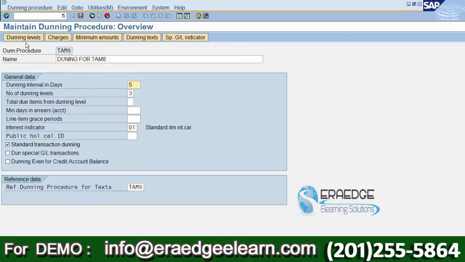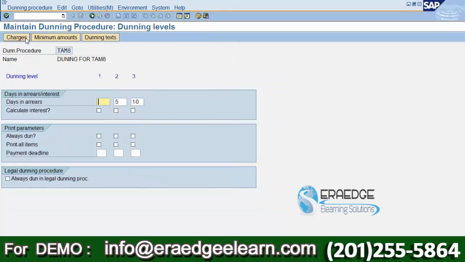See, next, click on dunning levels. Based on your previous configuration, that means what you set in the previous screen, three levels you have. That is the reason 1, 2, 3. What is the gap between level 1 and level 2? 5 days. First level is 0. After 5 days, second letter. After 5 days, third letter. Okay? All letters will be sent; it is a legal notice.